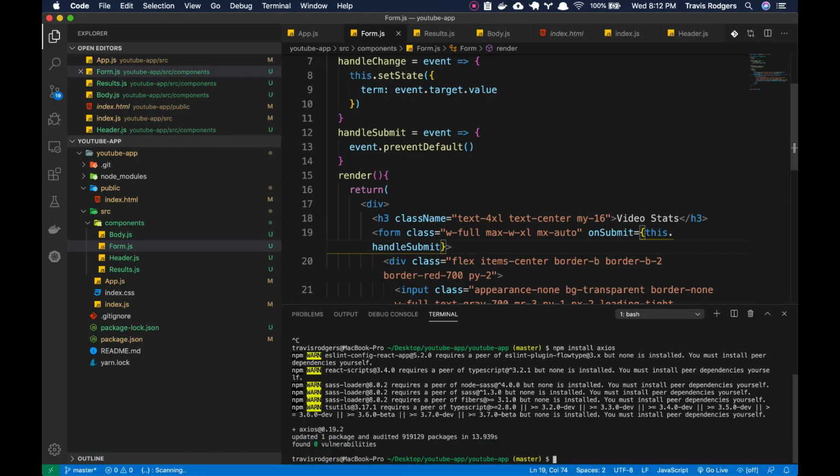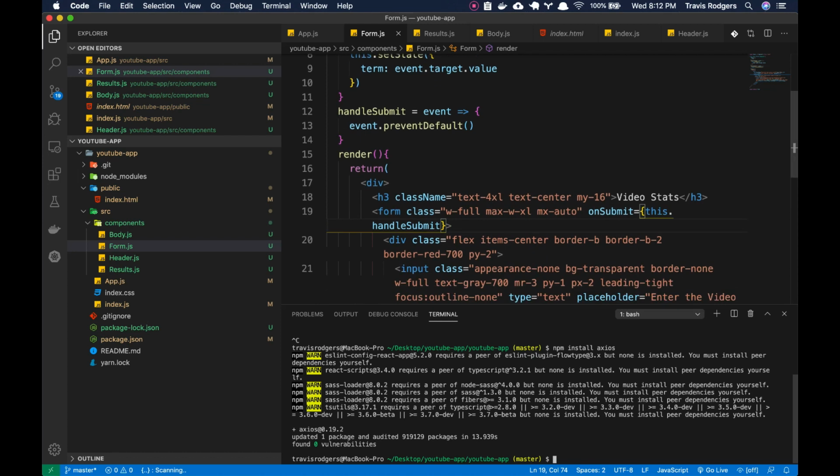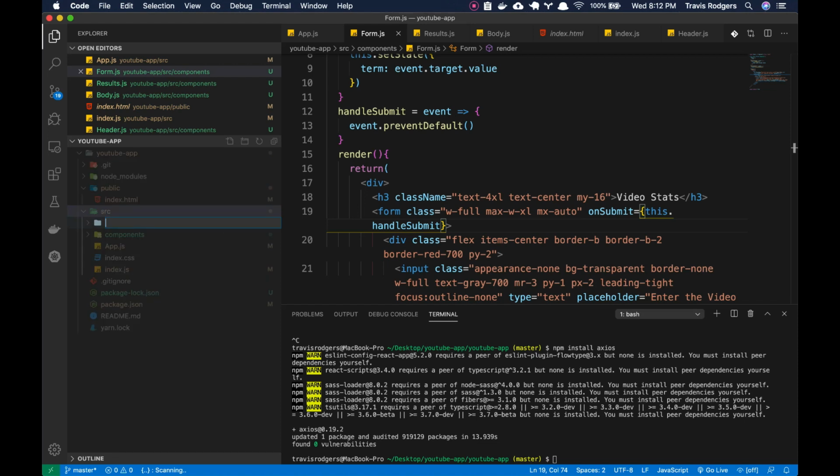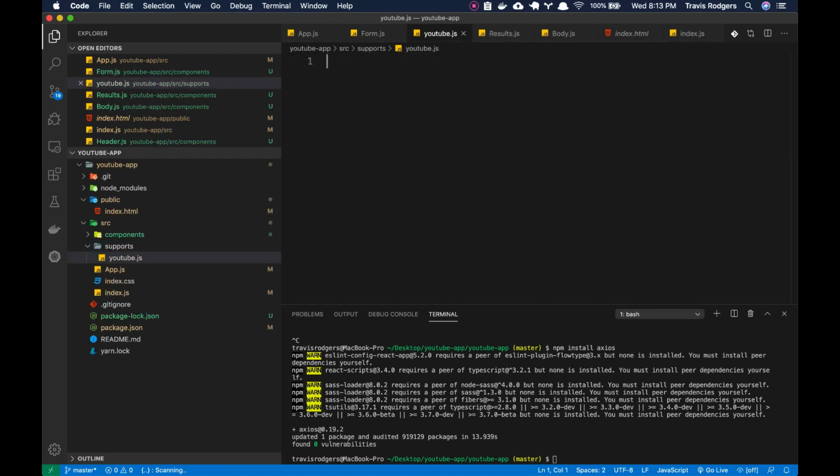And we are not going to put this in our JS files. We're going to put it somewhere else just to keep things clean. So I'm going to create a new folder in src, let's call it supports. And in that folder, I'm going to create a file called youtube.js. This is where we're going to set up our Axios instance.